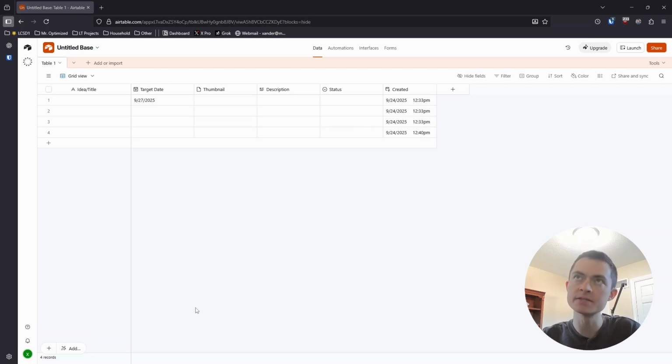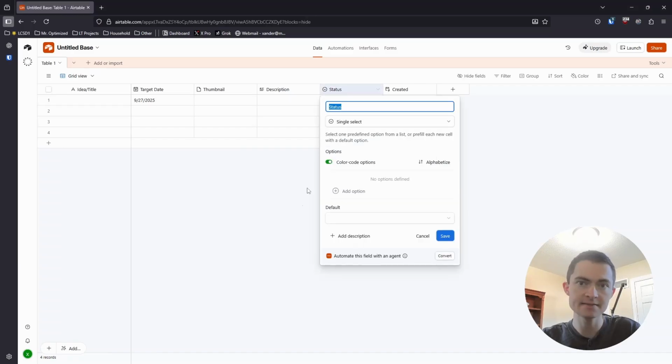The next thing we want to do is create our Kanban view where all the magic is going to happen. The Kanban view is made possible by the status field. Because it's a single select field, we have to have a single select field or something like that in order to have a Kanban view. We're going to add our options first.